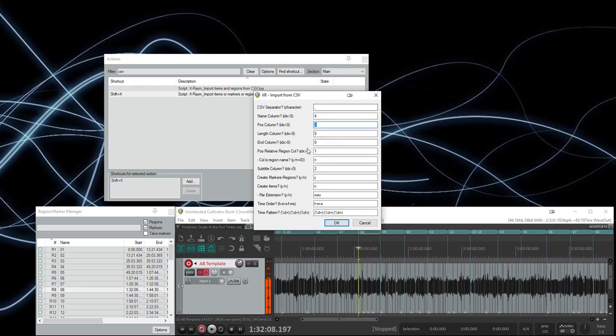The only one that you'll need to change or possibly want to change is this one. It's kind of under this position relative to the region, yes. Is the column the region name, yes or no? Right now it's set to no, and I'll tell you why. Basically because I have easily numbered chapters.